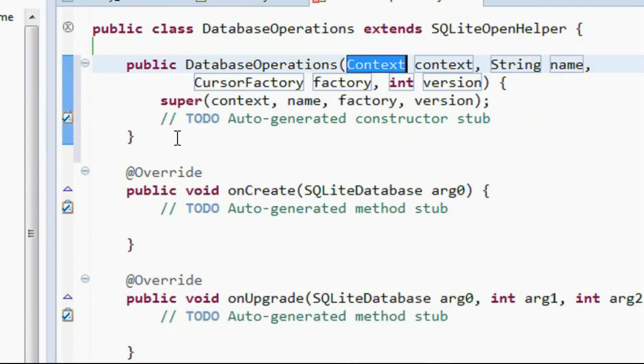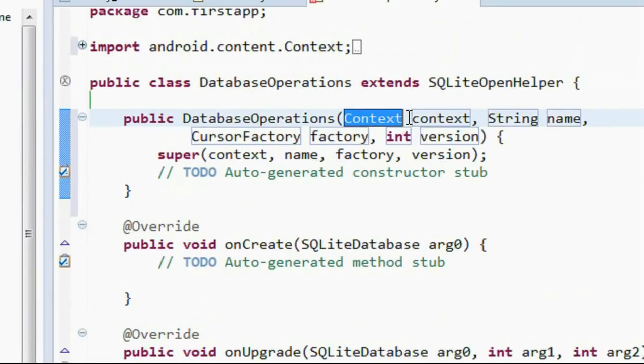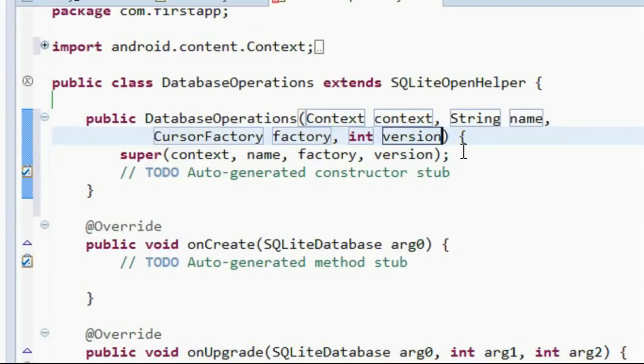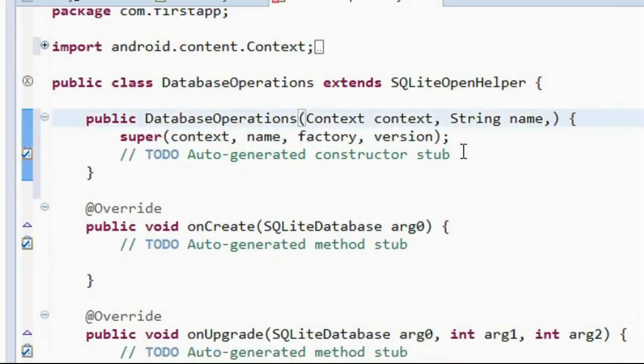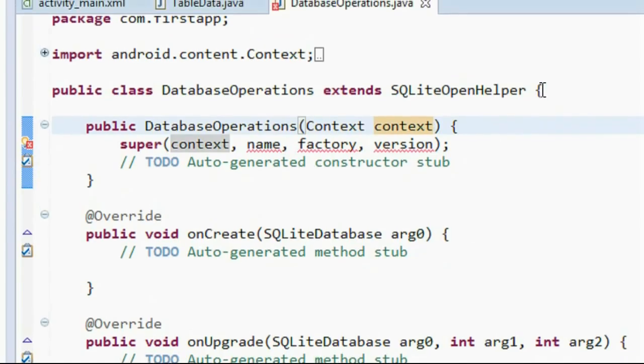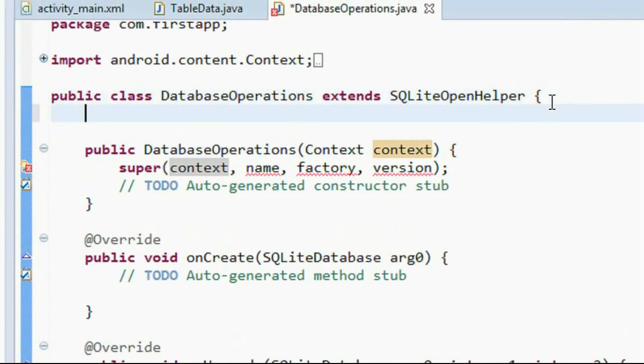So I just add a constructor here, and that constructor contains some arguments called the cursor factory, version, database name, and an object of the context. We don't need all of this. We just need the context object only, so I just remove all the other arguments. So now we have to create our database here.